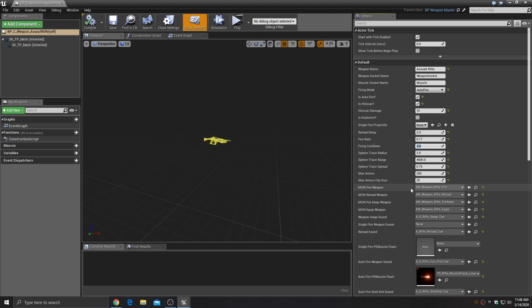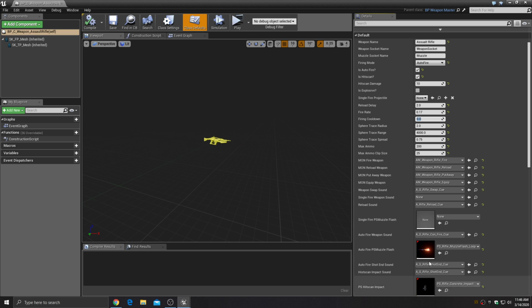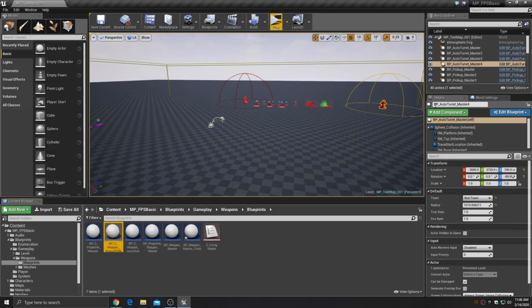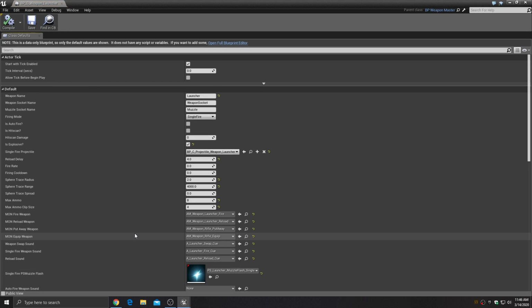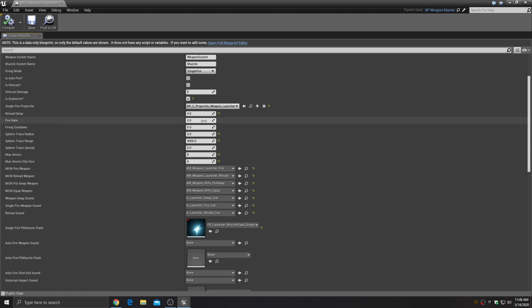I'm not going to sit here and go through every bit of this, but you guys can see how this is filled out. And then as a quick reference, we will look at the launcher child blueprint, and you can see this is filled out. The difference being that it's a single fire mode instead of auto, which means we don't need auto fire. It's not hit scan, so we don't have that checked. We don't have a damage amount because the projectile is actually what's administering the damage to the player, which is defined in the child blueprint. And you can see that we plugged in a projectile, which is the child blueprint of that master projectile. And then everything else, right?